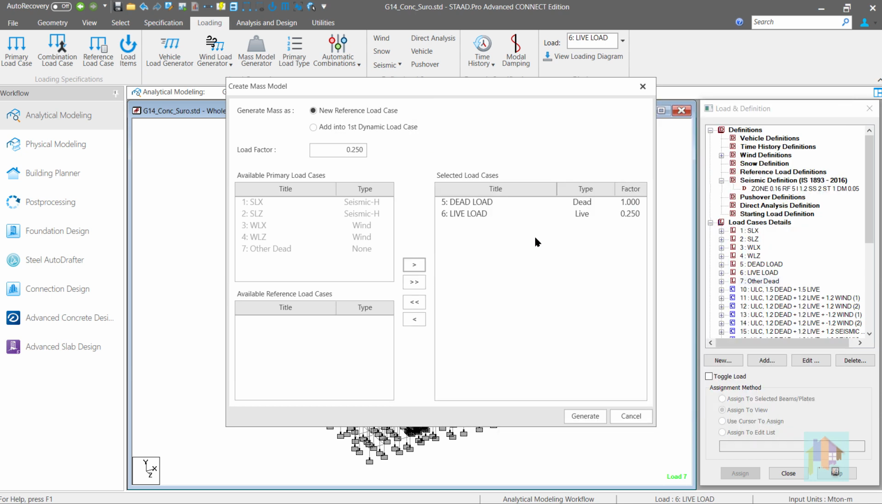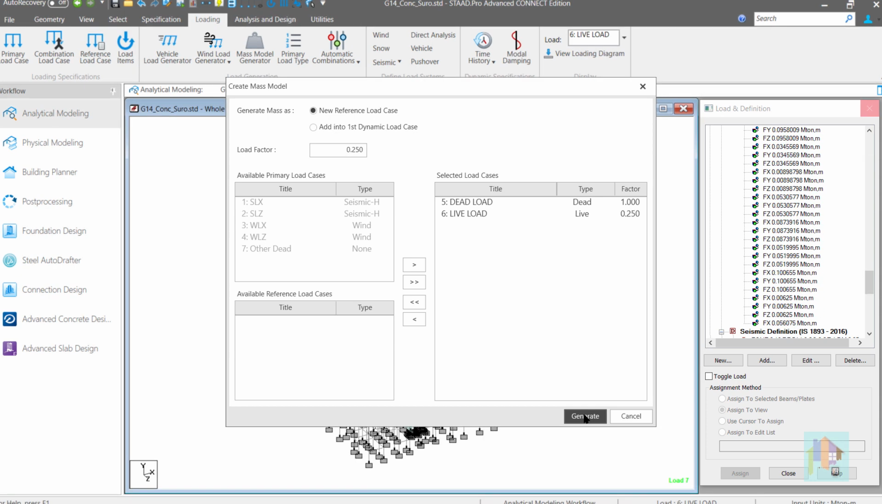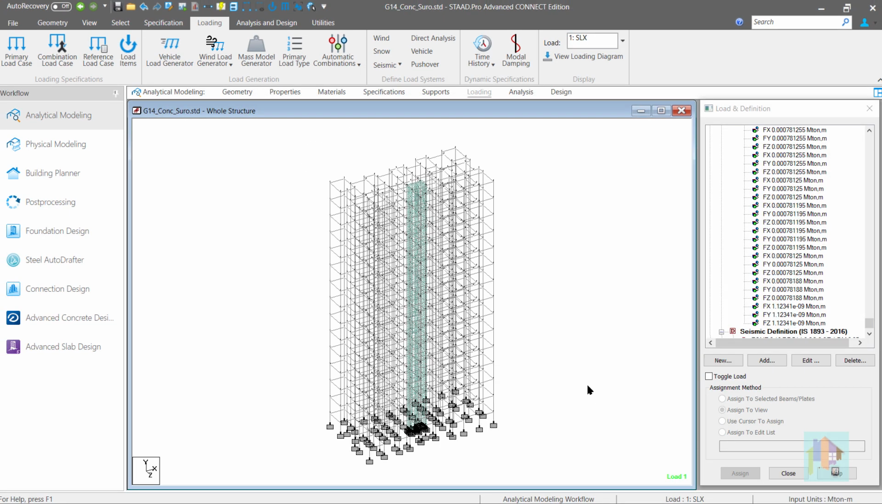Once done, we can simply click on the Generate tab and see the entire mass model with mass in 3 orthogonal directions added under a mass reference load case. Easy, right? This feature will obviously minimize our manual effort by generating the entire seismic mass in just a click.